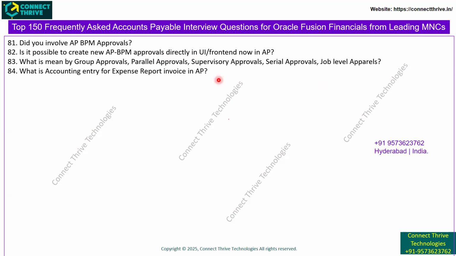Next, what is the accounting entry for an expense report invoice? This I will do separately, but it's a very good question that we got in, I think, PwC or Deloitte. It's a good question. Next, what is the third-party payment in AP and what are the setups required to enable this functionality?